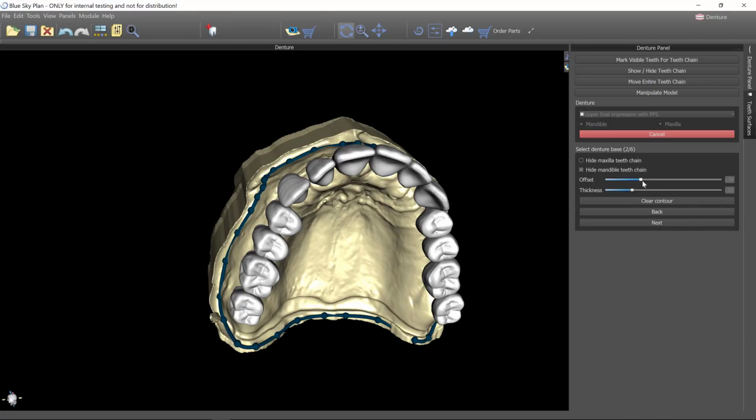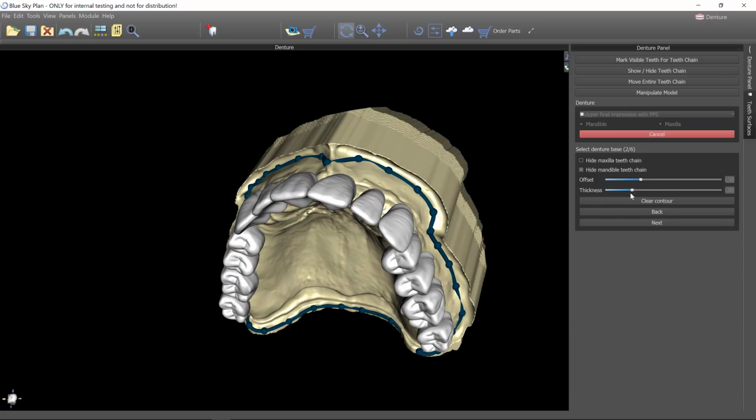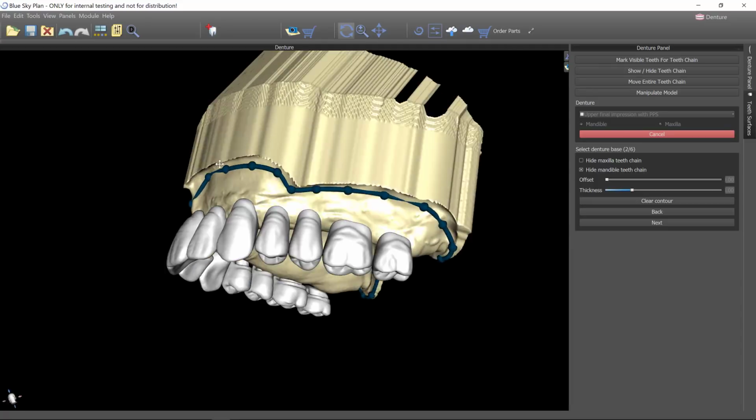Now you'll see a couple of buttons here. One is for the thickness of the denture, and so that's going to default to 3 millimeters, which I think is probably appropriate. The other is the offset. Now the offset is how far off the gingiva are you going to do this.